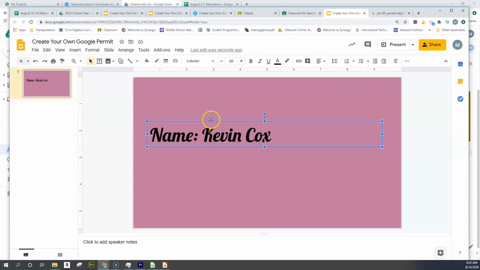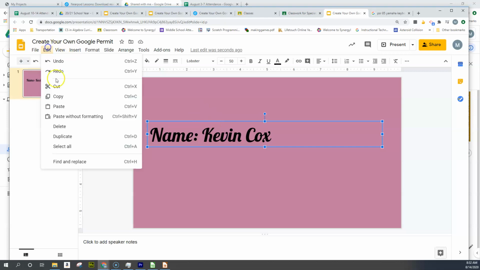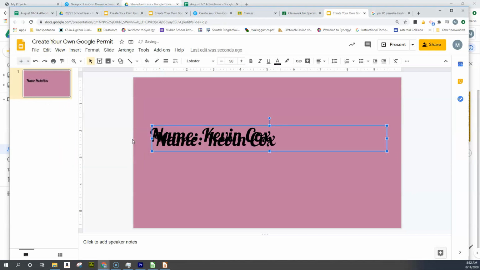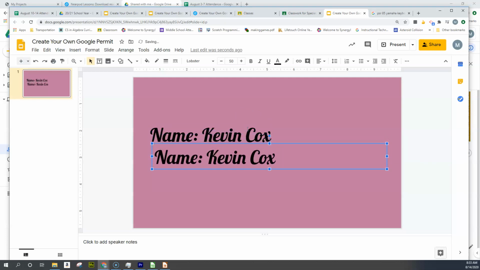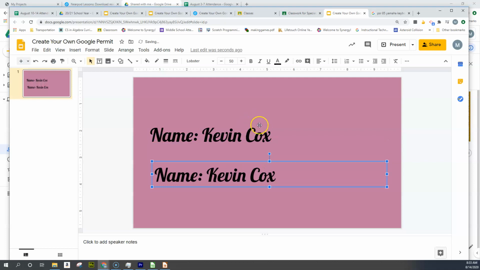But I'm going to copy it by pushing, and I'll show you this one, Control plus D. So Control D. So now I have two. Now I'm going to drag it down. So it looks kind of funny. If you don't want to drag it down with your mouse, that's okay. You can always use your arrows. And if you push the down arrow, you can make it all the way down.